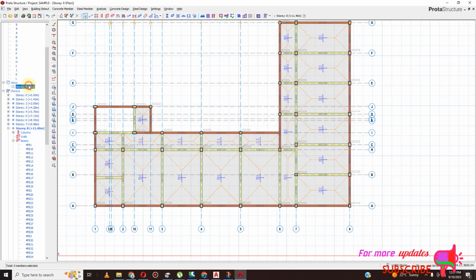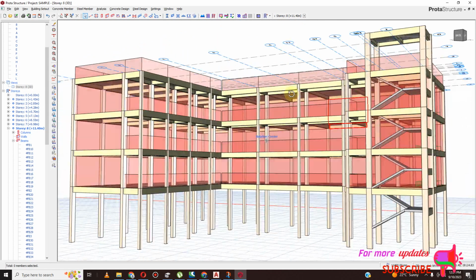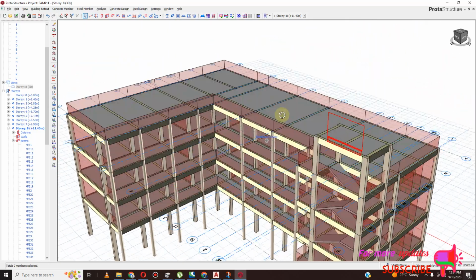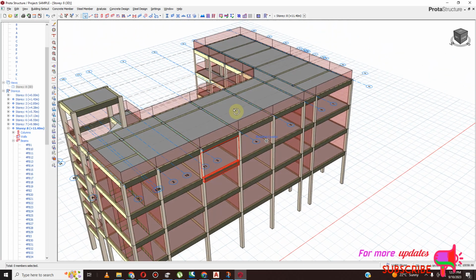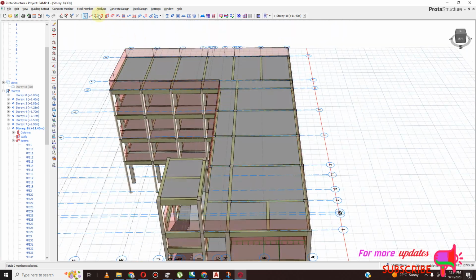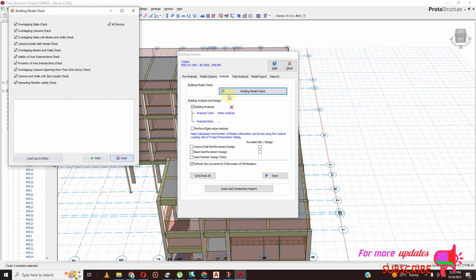Then I'll go to 3D. You can see now. Now I will do my analysis. So I will go to analysis, building analysis. I will check the model first. Let me check the model. Start. So number of error is 0.